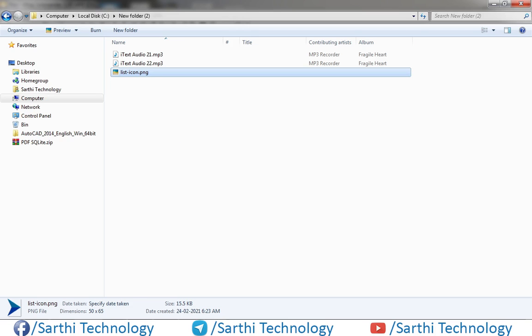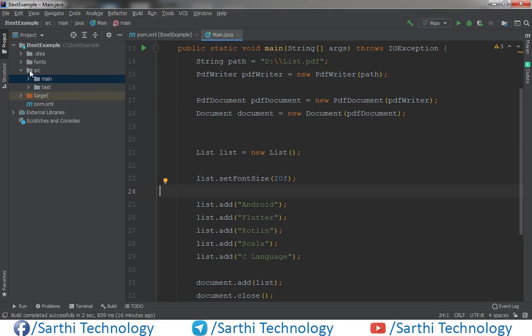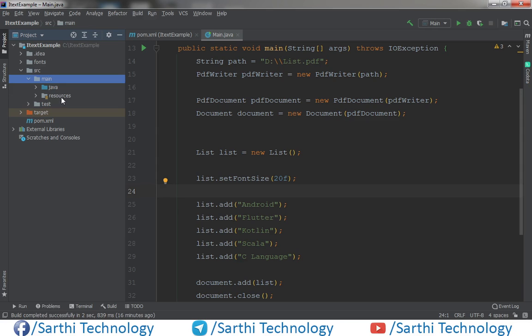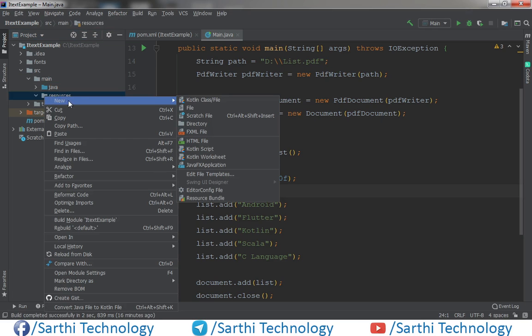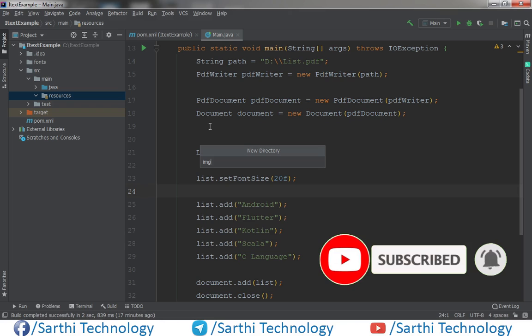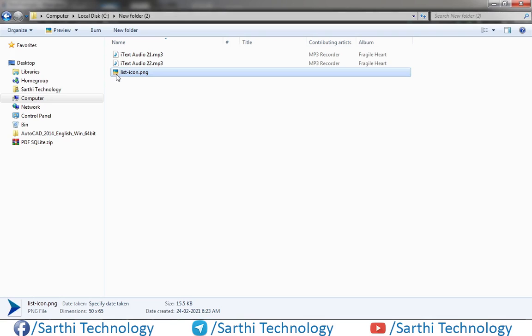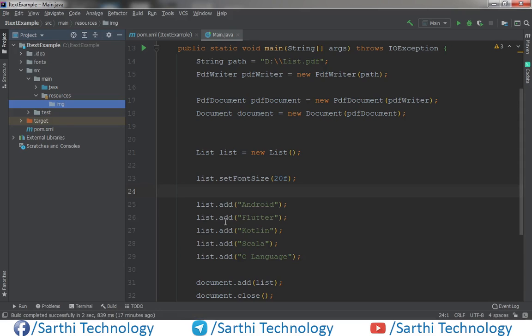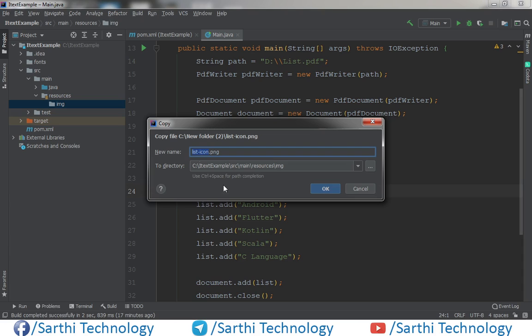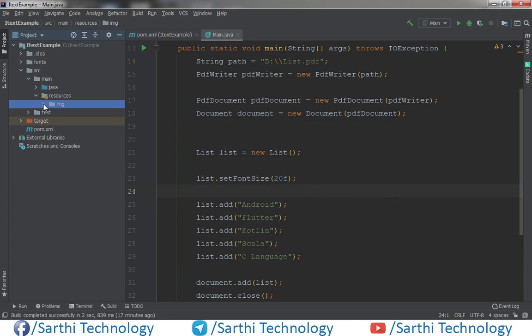So what you need to do, just open your IntelliJ IDEA and here in src and then main, if you click here you will see two folders, Java and resources. Expand resources, and we have nothing in the resources, so right click, new, and then directory. The new directory name will be img. Now just copy this image and right click, paste. Okay, so we have one image, list hyphen icon.